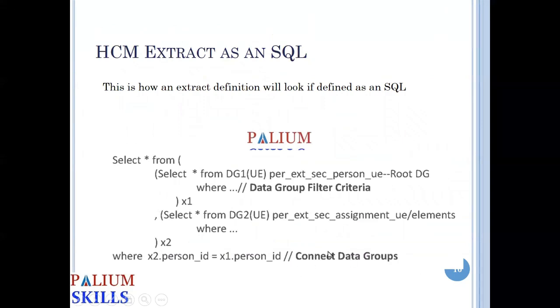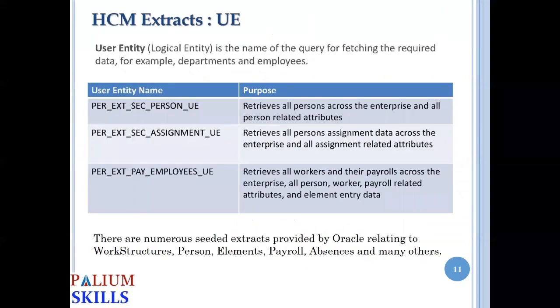So you join these two, X1 and X2. They are like two different tables that you're joining. X2.person ID is equal to X1.person ID. Okay, and that's how you define them.